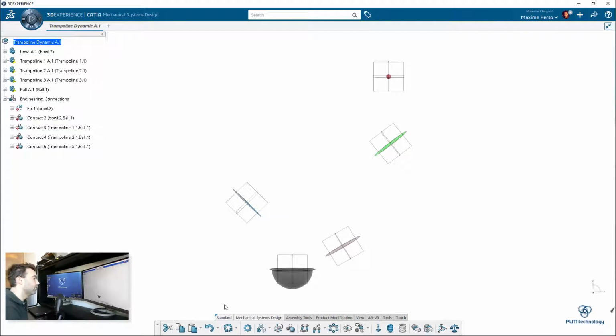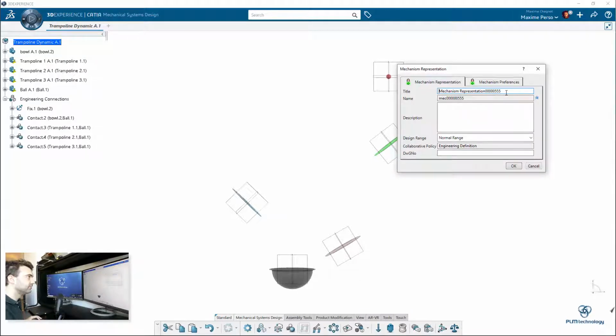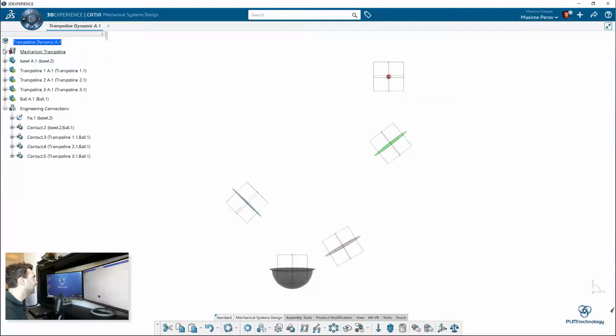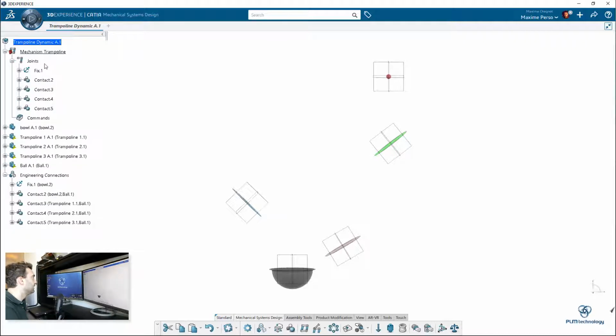Here we are. We have one fix, and the contact between each trampoline and the ball. Okay, you can update, everything is good. And now we can create a mechanism. Here it is. And we can see everything is there.